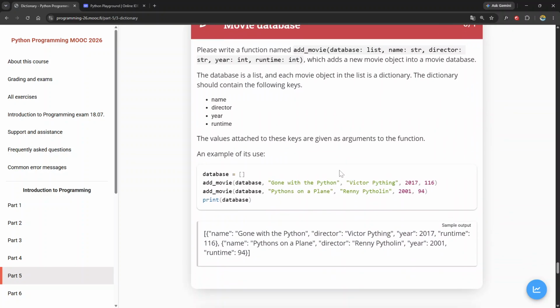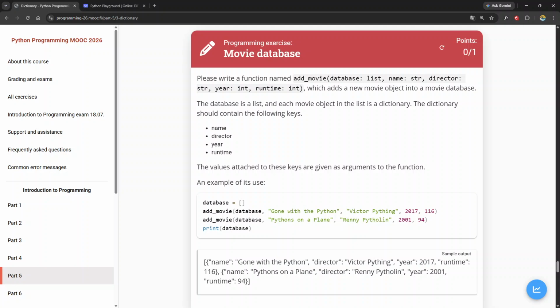So that's pretty simple. Here we have an exercise called movie database. It says, please write a function named add movie, which adds a new movie object into a movie database. The movie object will be all these values as one dictionary. The database is a list, and each movie object in the list is a dictionary. The dictionary should contain the following keys: name, director, year, and runtime. And the values attached to these keys are given as arguments to the function.